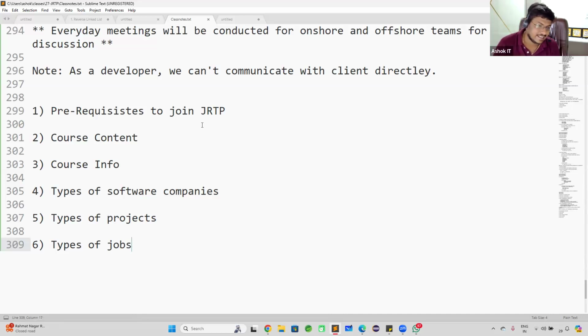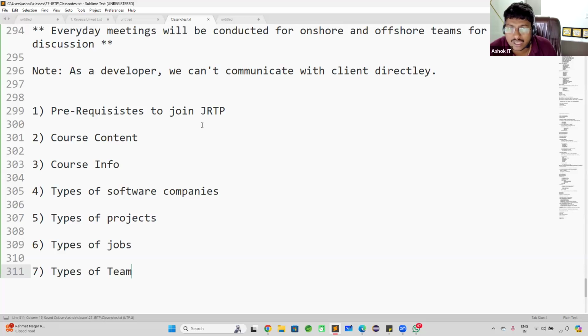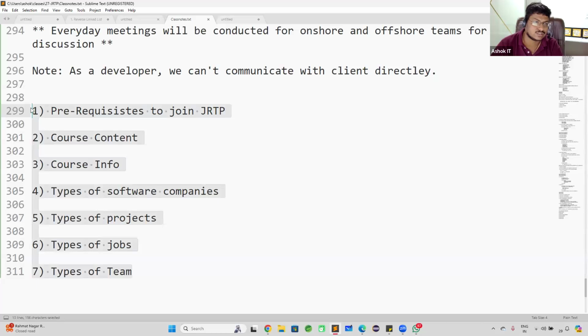Then next we discussed types of teams in the IT industry. An onsite team will be available, an offshore team will be available. We are working in the development center, so we are called offshore team members. Are you guys clear with all the concepts we have learned so far? Come on, guys.